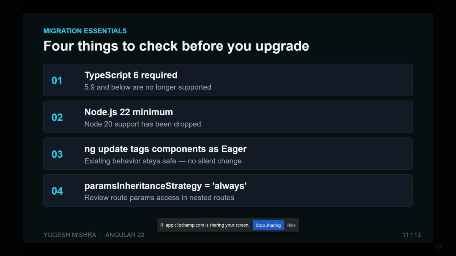So now a bit of practical advice. If you're planning to upgrade, keep four things in mind. One, TypeScript 6 is required. Version 5.9 and below are no longer supported. Two, Node 22 is the minimum required. Node 20 support has been dropped.